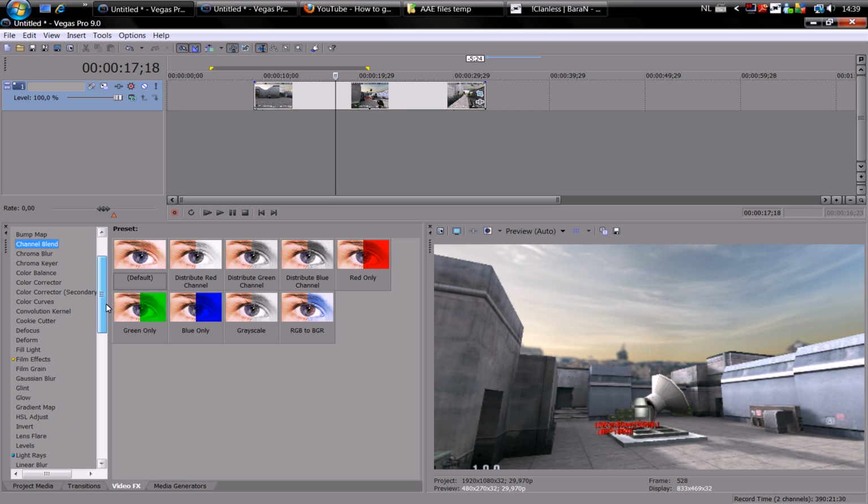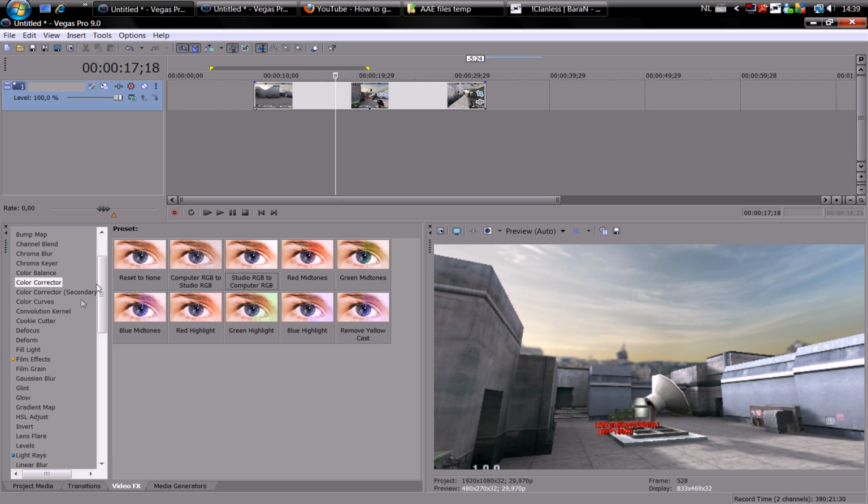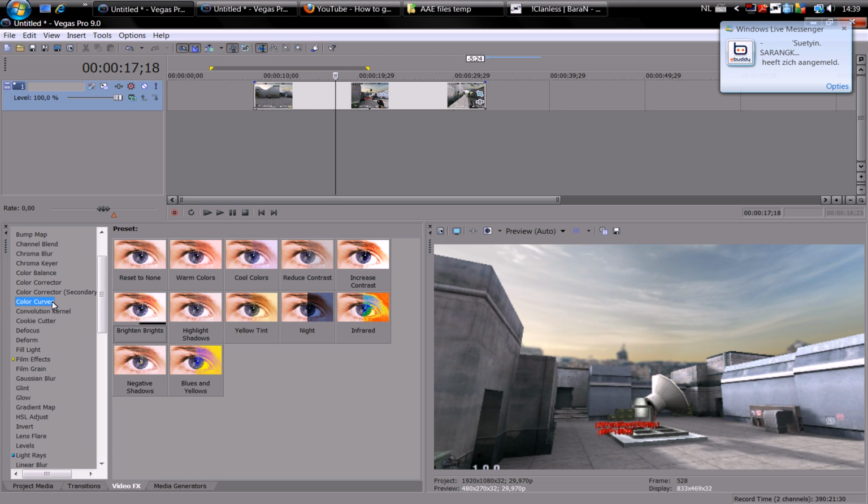You have here color corrector. I don't use color corrector. Color corrector doesn't look very nice. It adds too much of a basic color. It's not very good. Don't touch color corrector, neither color corrector secondary. Color curves, however, can be used.